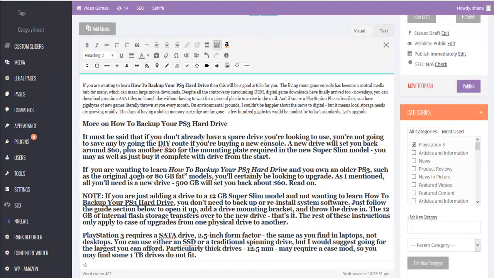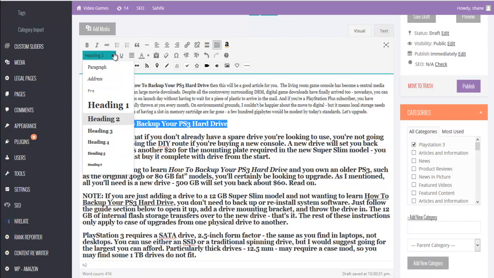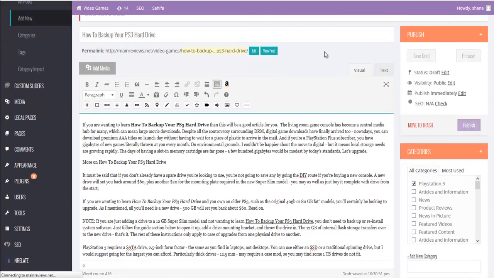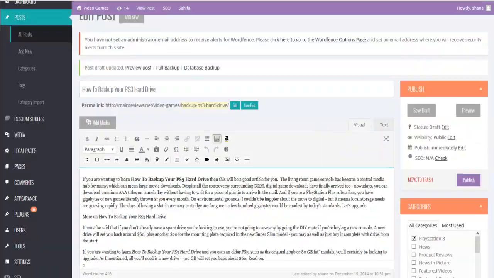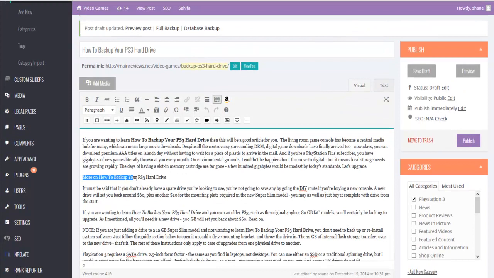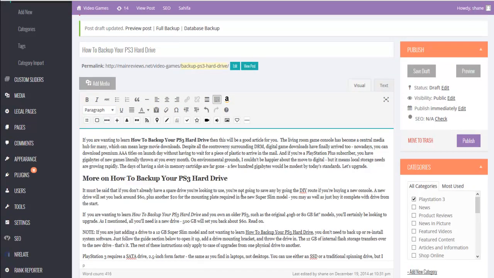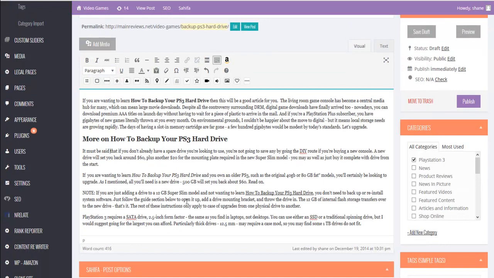Now the thing about that is, I hate this with WordPress. If you do that, it decides it wants to do everything in a heading, so you have to highlight that again and choose paragraph to get it back. Now what you're going to have to do is go and save this draft. Once you've saved it, you should be able to go back in and change it to an H2. Okay, good. And we need to put in an H3.